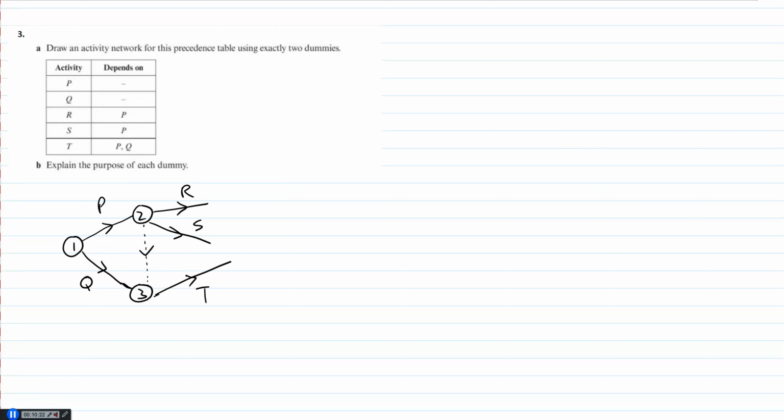T depends on P, and it depends on Q as well. But R and S, again, think about what I said before. The ones that have single dependency, R and S, have to come after P. They can't go anywhere else. So I'd have this. But I also have a problem here, because if I start to connect these up, then it looks okay in principle, but I've got R and S going to the same place. I'm just not allowed that.